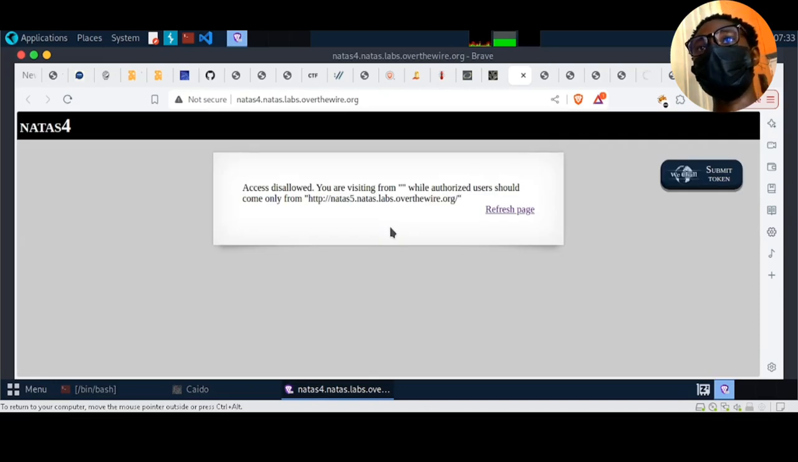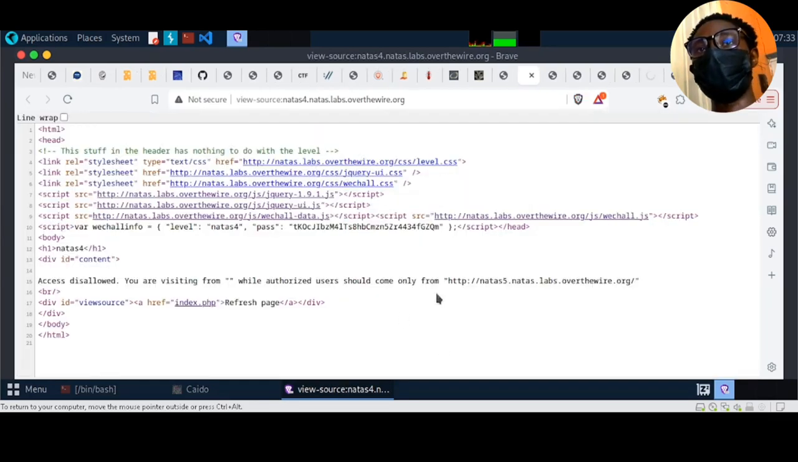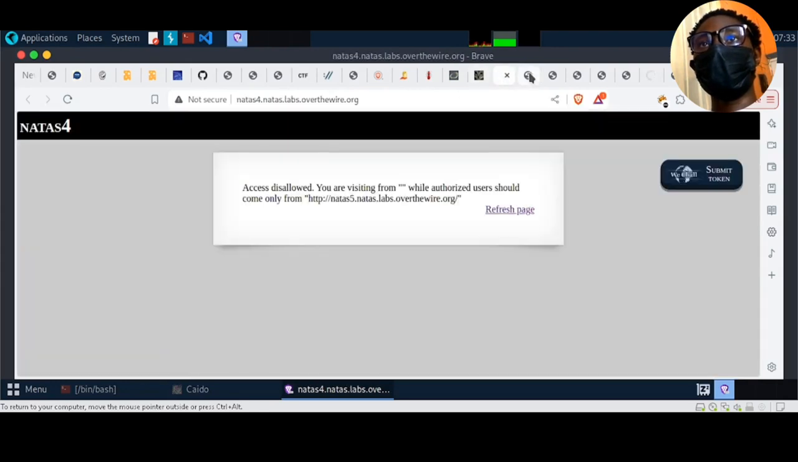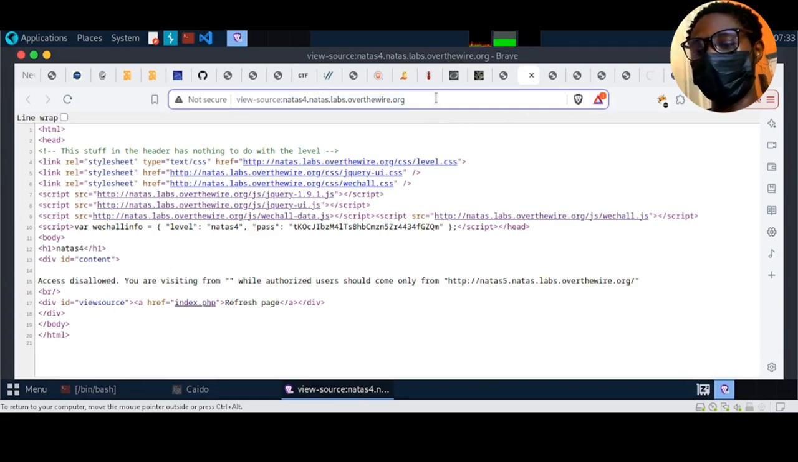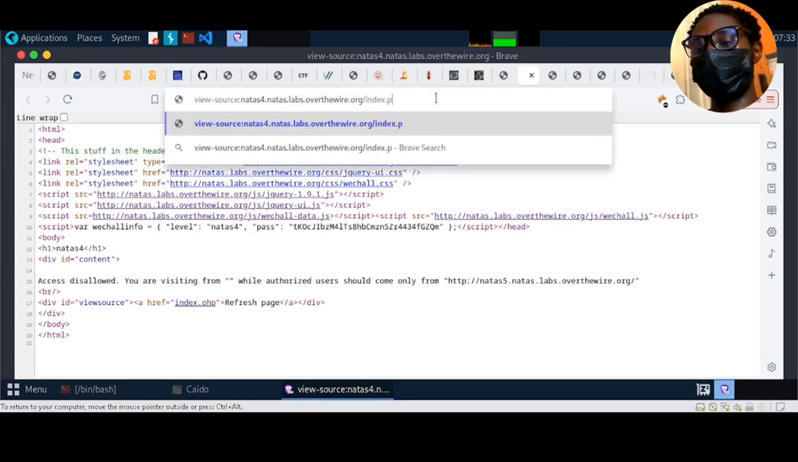Access disallowed. You are visiting. So if you load this, let's try and view this page source. There's something like index.php. Okay, let's go back. If you load index.php, let's see, maybe it can direct us somewhere. href. There's no meaningful information here actually, but let's try and load slash index.php.